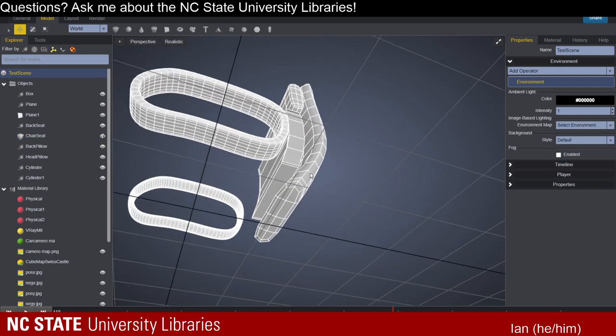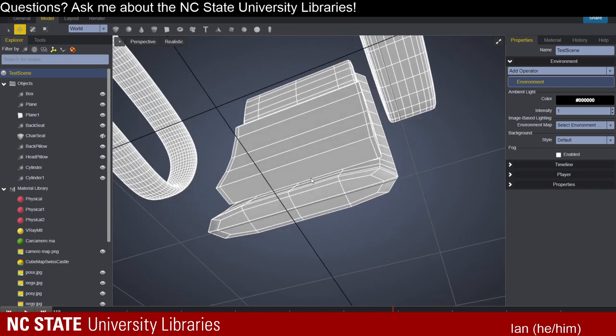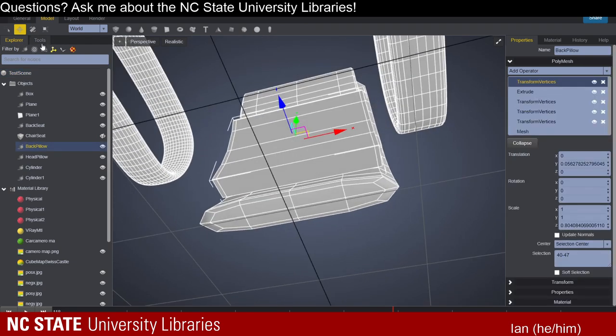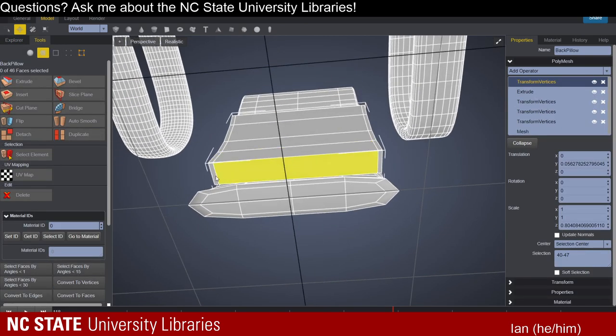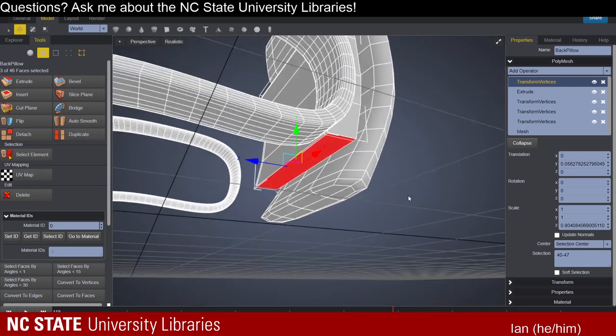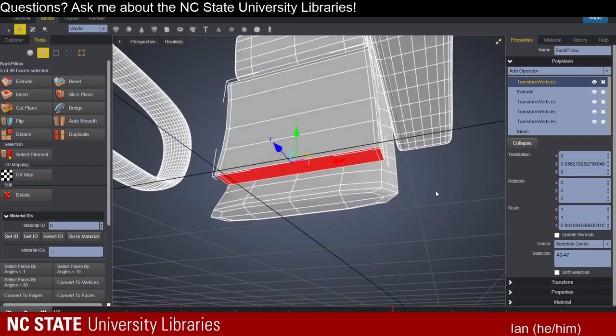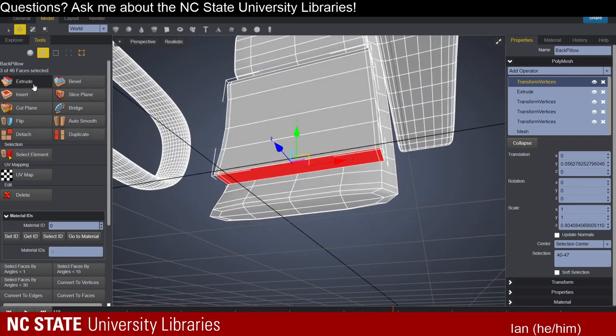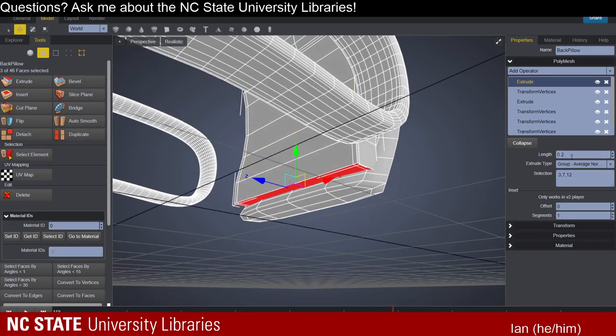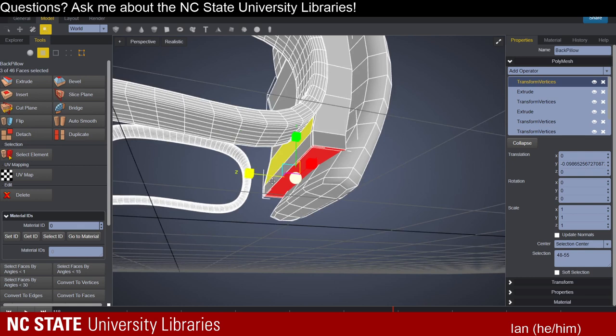Okay, cool. So then you can grab this, and then we can put our faces in. There's only three because we're keeping it simple, so it's fine just to click them. And then we're going to extrude out. So we'll do this. I'm going to put it back to zero, and we're just going to drag it out a little bit and scale it in.